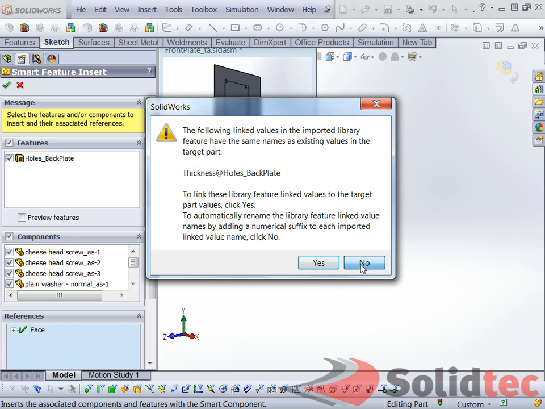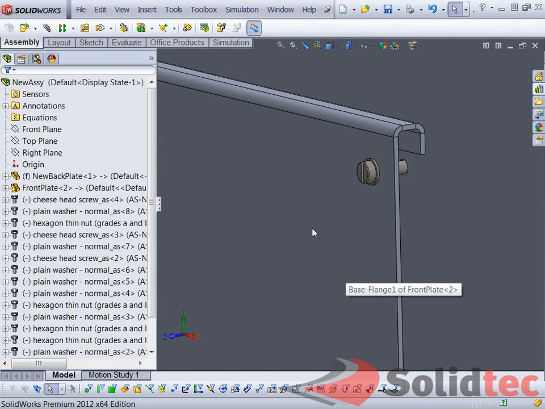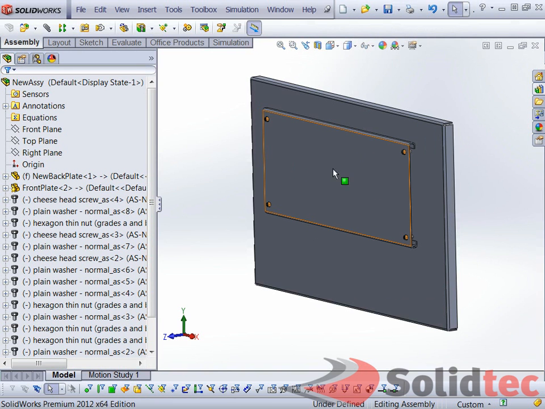I don't want to automatically rename my features. And there you have it. I inserted the front plate by using my smart feature functionality without adding any extra hardware, just clicking the reference. As you can see, this functionality will greatly improve and speed up your design process in assemblies.